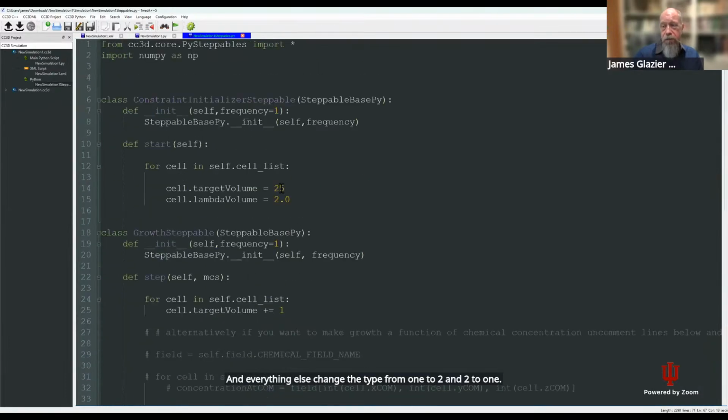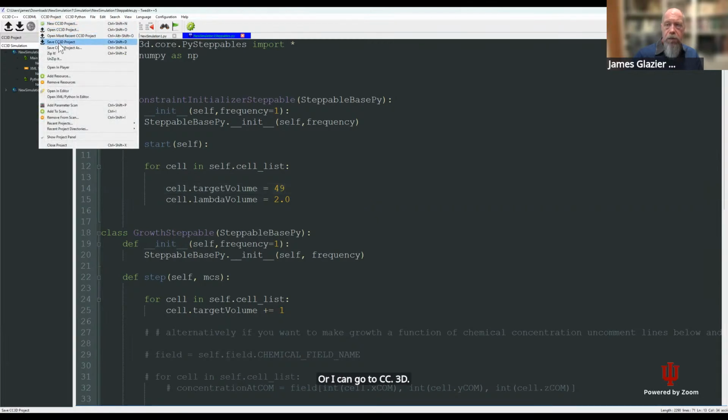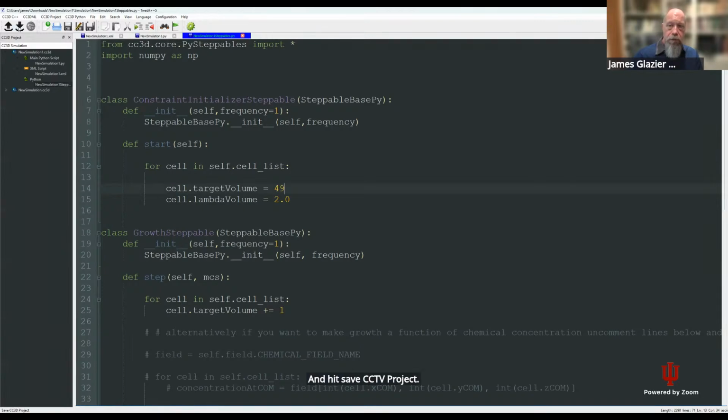So suppose I make the initial target volume of the cells 49 instead of 25. I hit the save all here, and that will update the code. So save is this double floppy disk icon here, save all. Or I can go to CC3D project and hit save CC3D project. Or, as you point out, you can hit save here. 3 options.